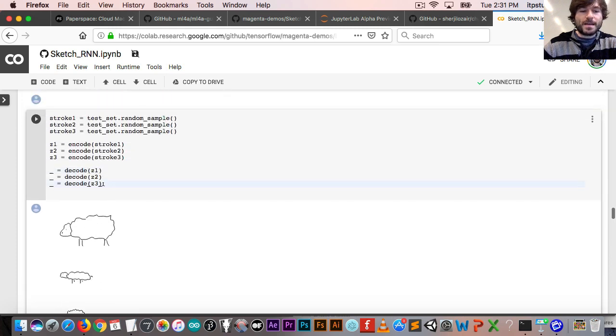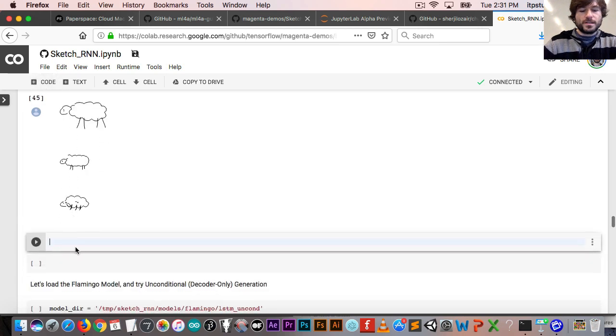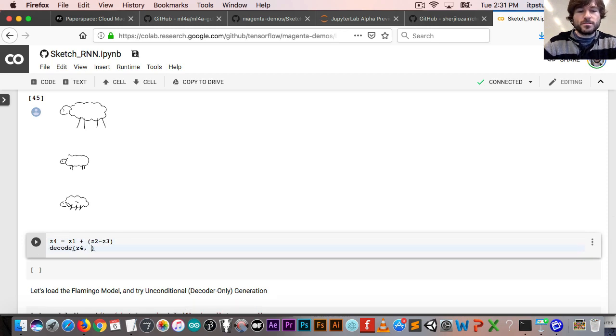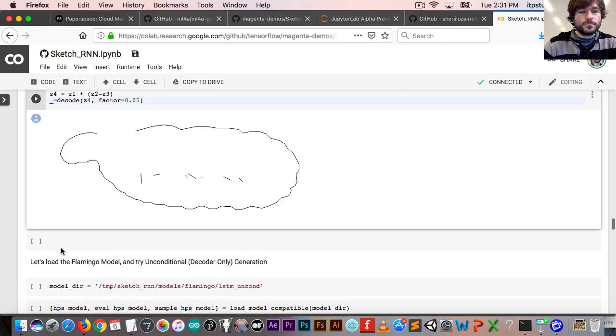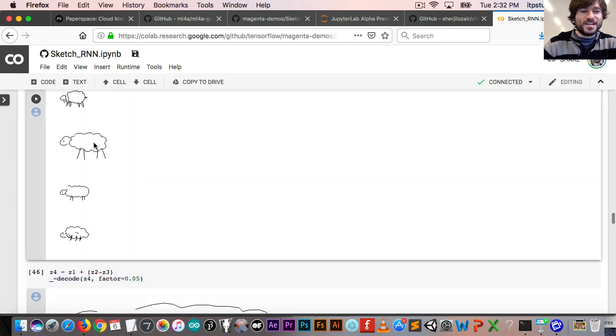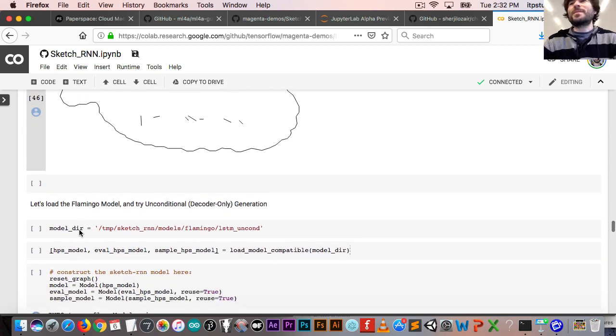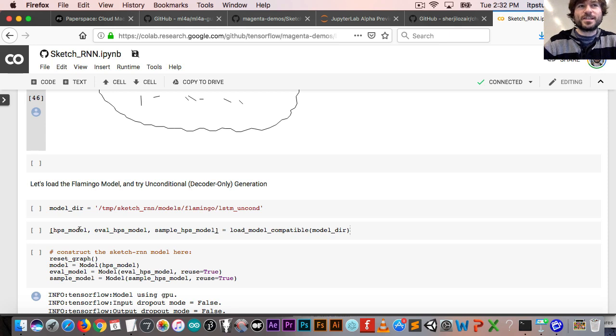And so, for example, I could do Z4 equals Z1 plus Z2 minus Z3. And then we can try to decode Z4, right? Let's draw it a little bigger. So let's run that. Right, so that's this plus this minus that. This would make a little more sense, obviously, if you have more salient characteristics that you're trying to do arithmetic on. But you can see that the syntax is actually really simple, which is nice.